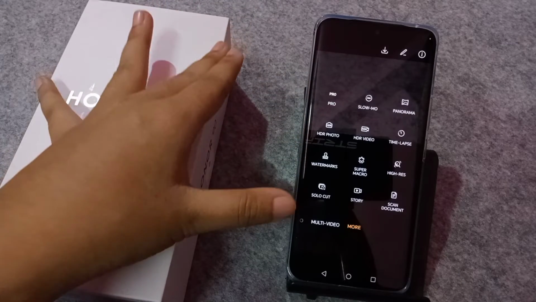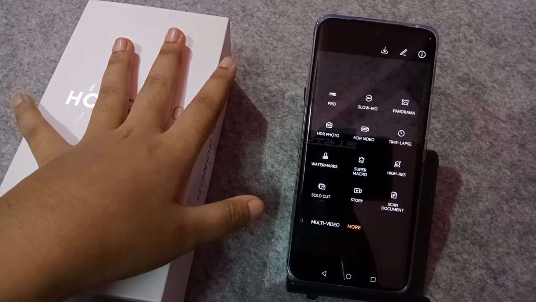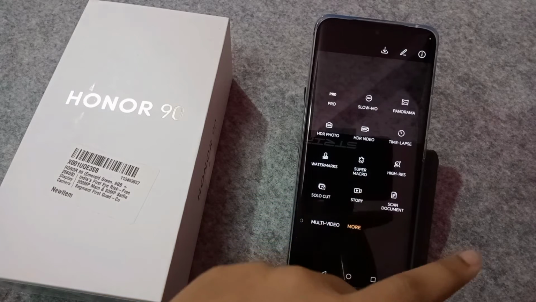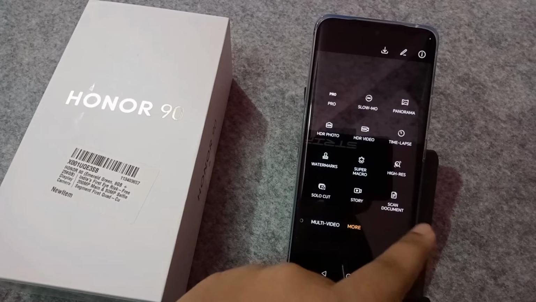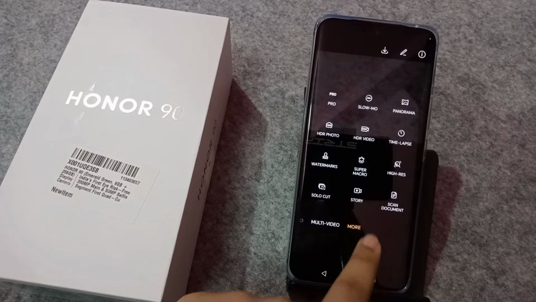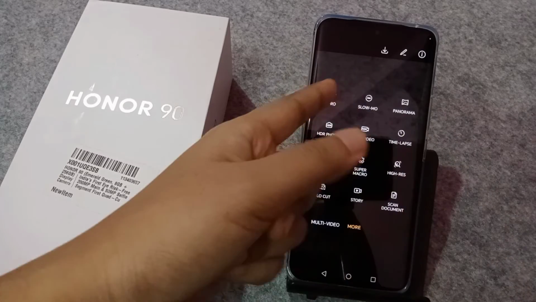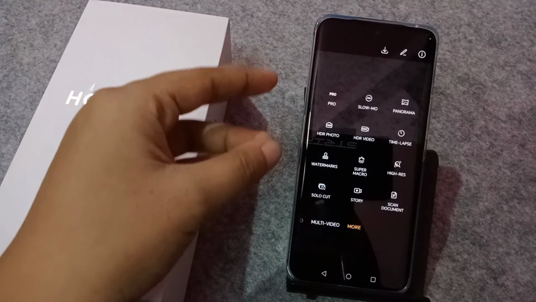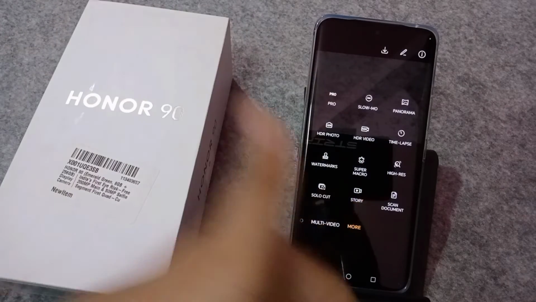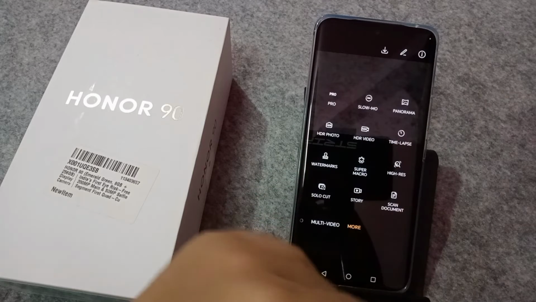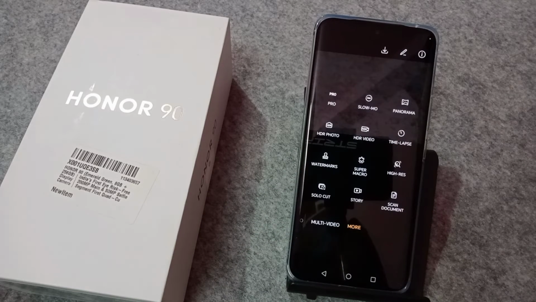options there is slow motion video, HDR photo, HDR video, time lapse, super macro, watermarks, high resolution, solo cut, story, scan document, multi video, and more. This is the pro. So from here there are many features. If you don't know how to use these features, then you can check videos on how to use this pro camera, HDR photo, how you can use. You can check the videos on YouTube.